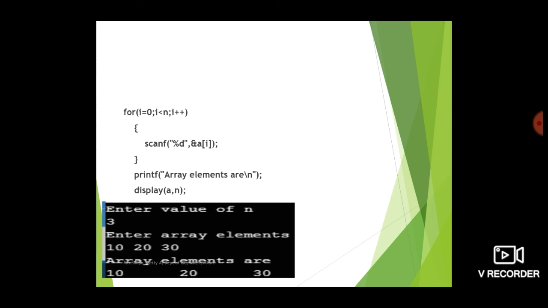This is the normal way. How do we pass normally? The same way you will pass. But the first one, a, is an array, so we will just mention the name of the array. So display a comma n. So let's see what happens in the display function.